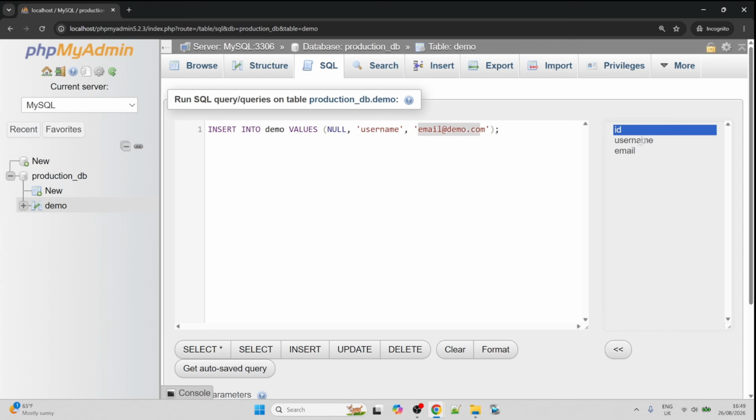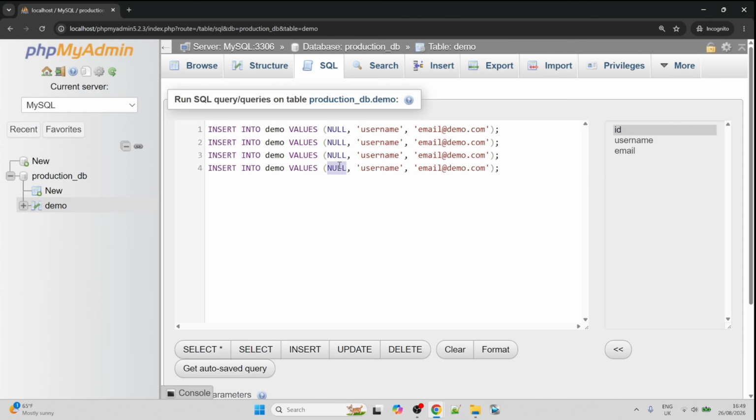Since our ID column is a primary key, that null value will be turned into 1, this null value will be turned into 2, this null value will be turned into 3, and so on and so forth. As I said, we can also specify values manually as long as they're integers. So this will be 4, this will be 5. If we specify anything less than that, we will get an error. I will demonstrate this.